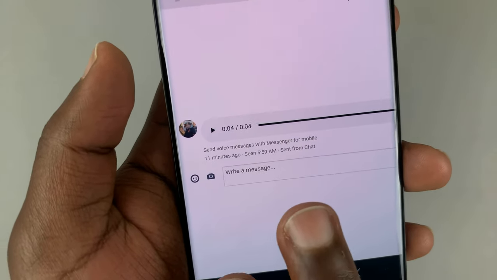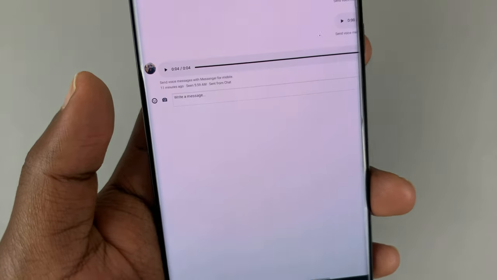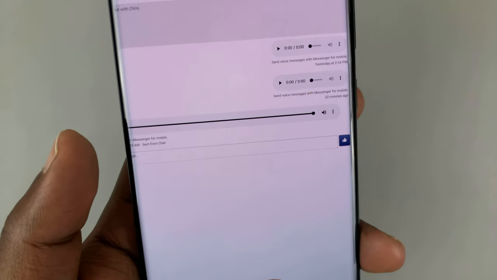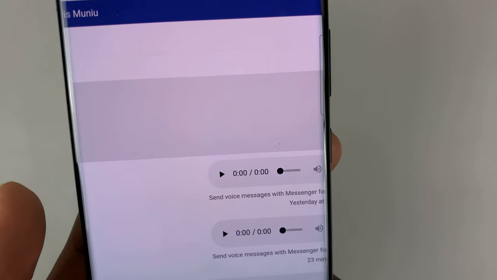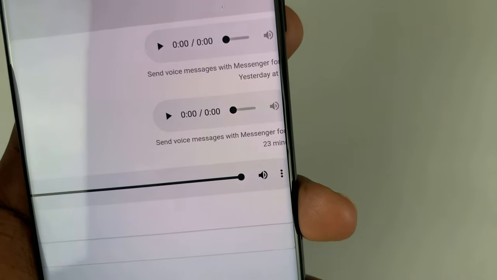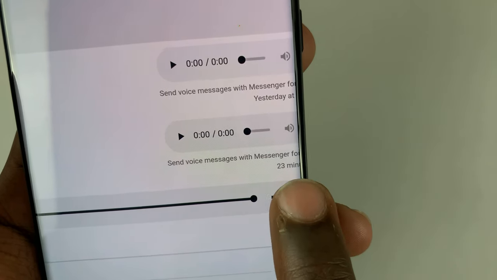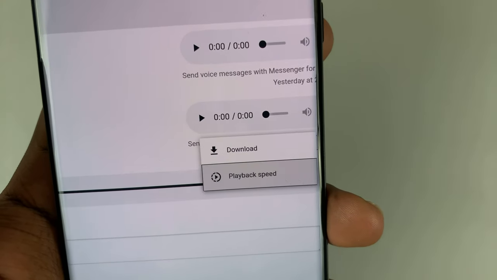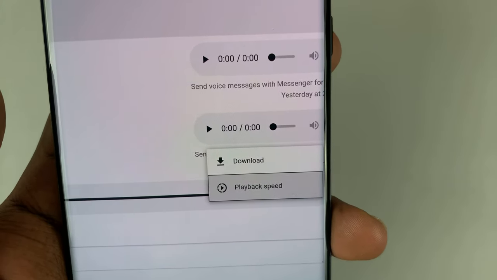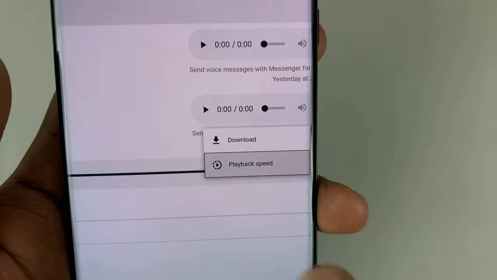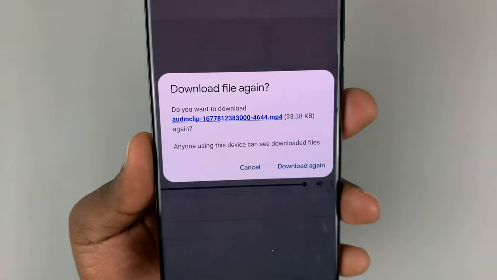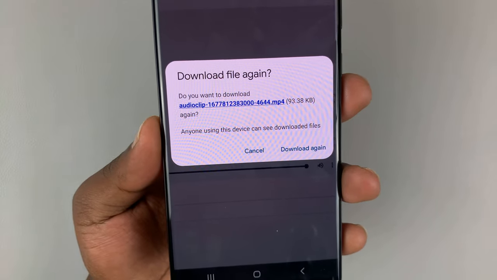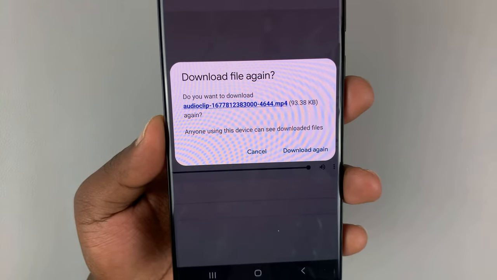Okay, so that's the audio file you're trying to download. What you need to do is, on the right hand side of that audio file, you should see three dots. You can see the three dots there, so tap on those three dots, and then you should have an option for playback speed and another option for download. So tap on the download option, and since I downloaded it before, it's going to tell me if I want to download again.